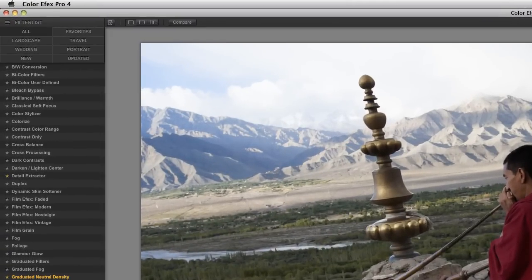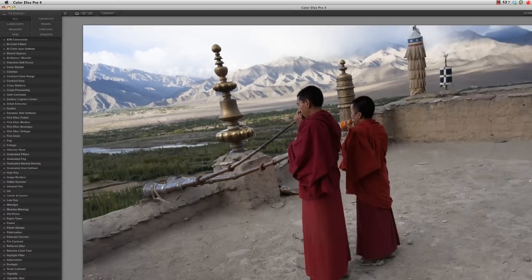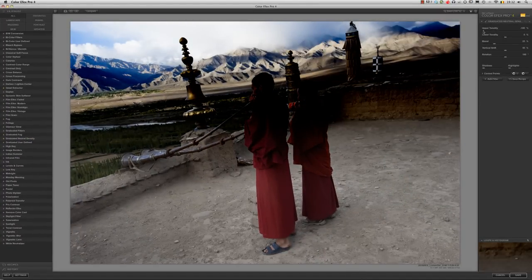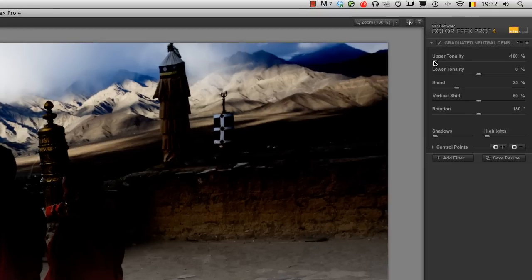And let me quickly guide you through the settings of the filter, and in order to give you a better idea, I will drag the upper tonality slider all the way down, which is of course something I wouldn't do in a real life situation. But now you have a better feel of the other controls. The upper tonality, as you can see, controls the effect at the top of the filter, how much darkening or brightening you will put in there.